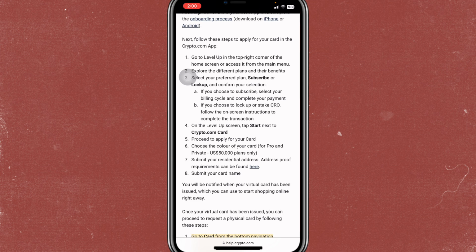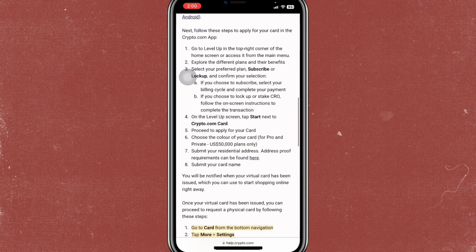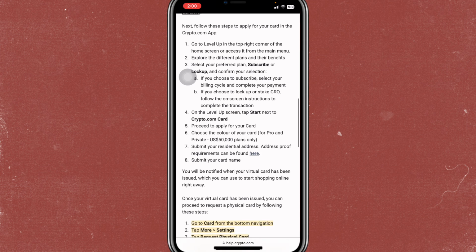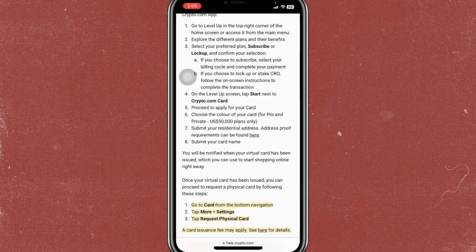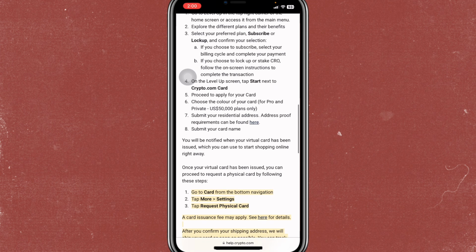So first, go to Level Up in the top right corner of the home screen or access it from the main menu. Next, explore the different plans and their benefits, and then just select your preferred plan. You can subscribe or lock up and confirm your selection. If you choose to subscribe, you can select your billing cycle and complete your payment. But if you choose to lock up or stake CRO, you can follow the on-screen instructions to complete the transaction.